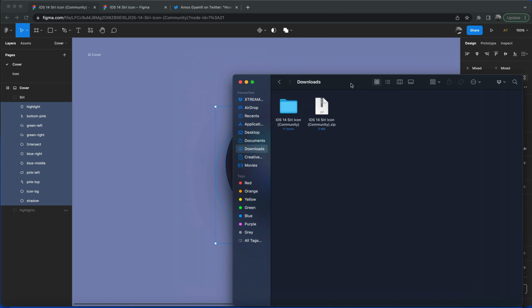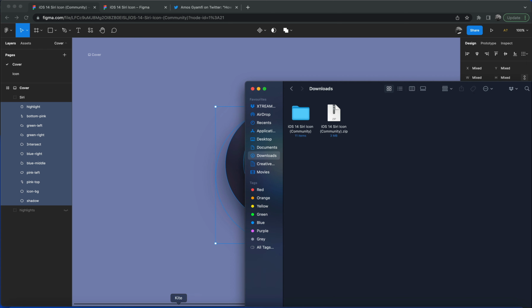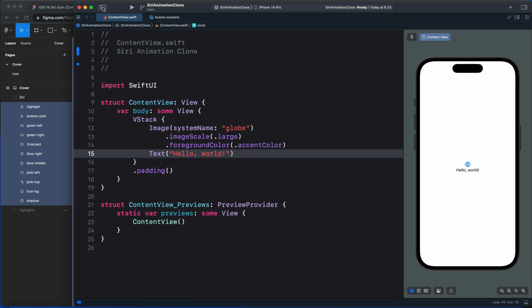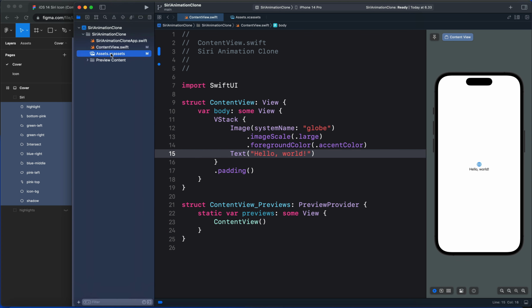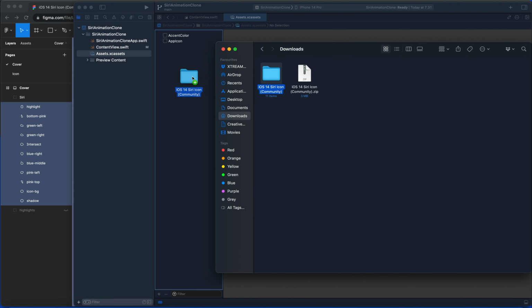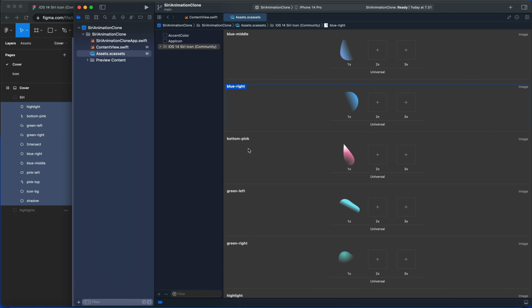I have my downloads folder open, so I have already created an Xcode SwiftUI project. So let's go to the assets folder and bring all the assets. Here we have all the individual layers as in the Figma document.